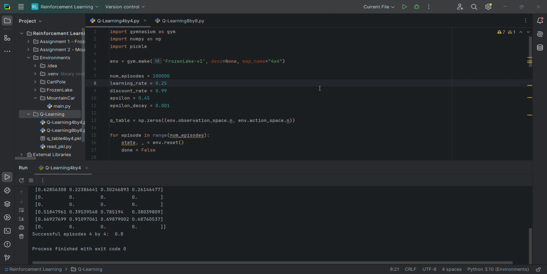I also found on the internet that the agent falls into the pits, and I can avoid it by giving a custom map where I specify the location of the pits in a 4x4 matrix. I didn't use it here because I wanted to see how the agent finds it out. So it's good that the successful episode rate is 0.8.